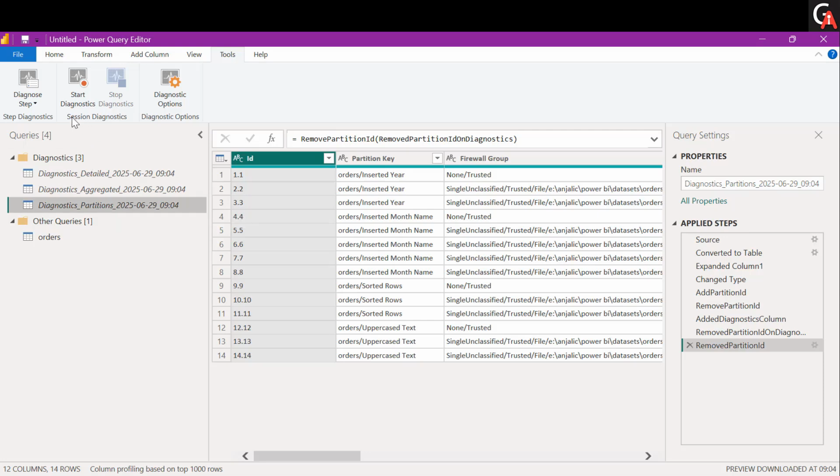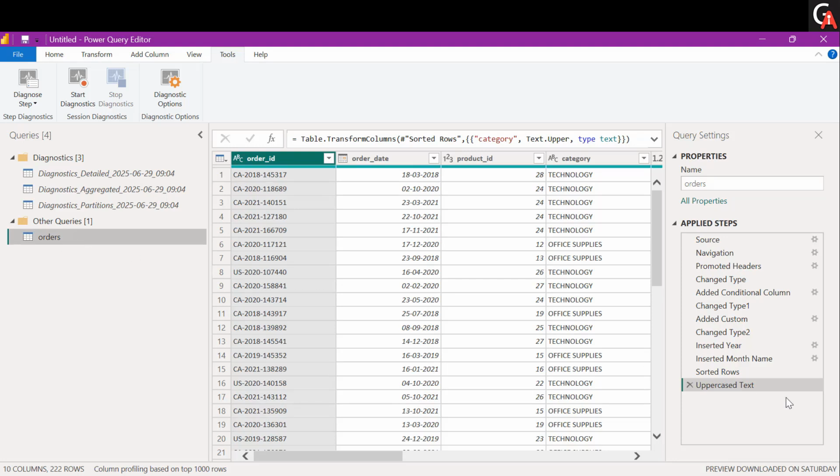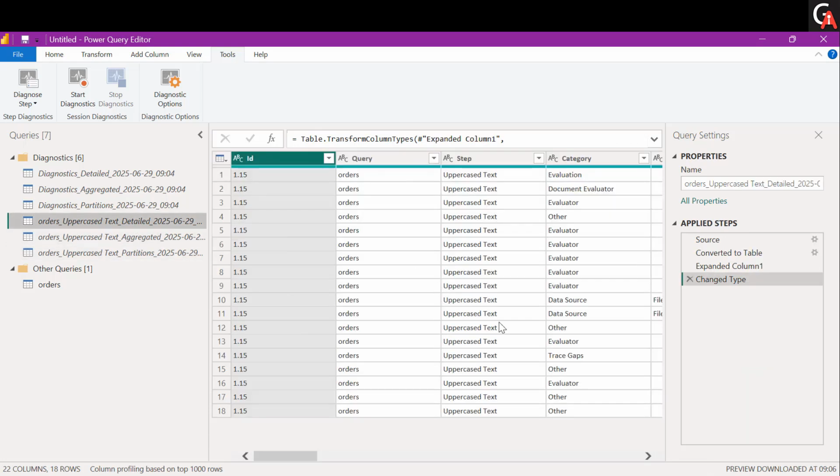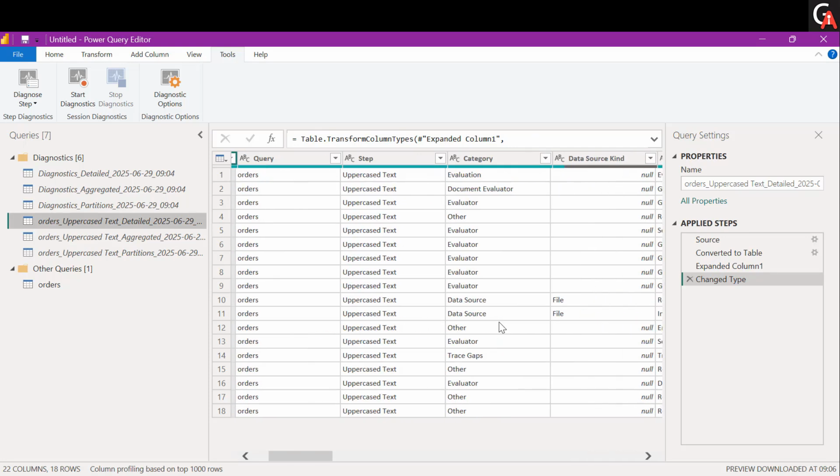There is also the option called session diagnostics. Let's say you want to diagnose only a single step. You are not interested in the diagnostics of each and every step. In that case, you can use this first option, called Diagnose Step. Whichever step you are currently on, you will be able to see its diagnostics. So I will click on the Diagnose Step option. Now another three diagnostics, detailed, aggregated, and partition, got created for that specific step. I will click on this, and I can see the detailed diagnostics of that particular step.